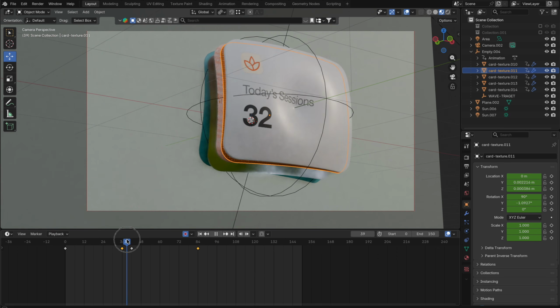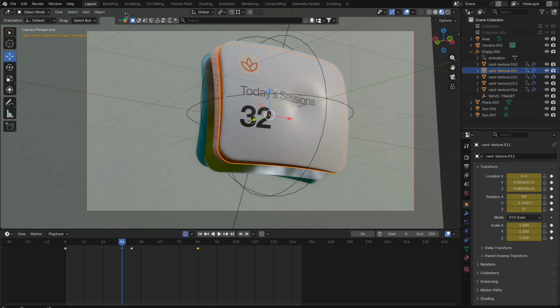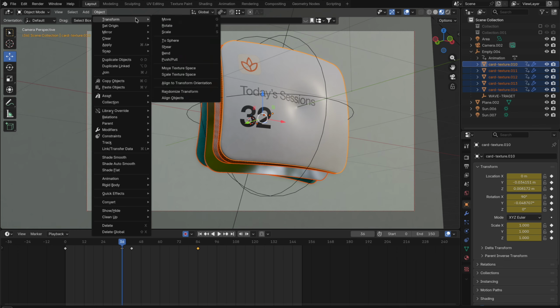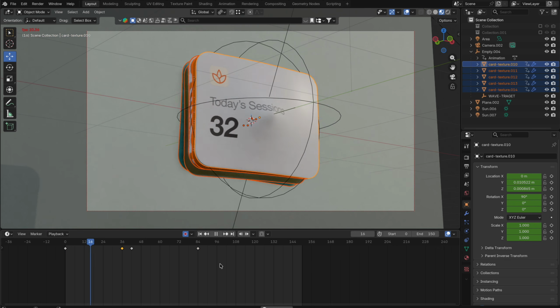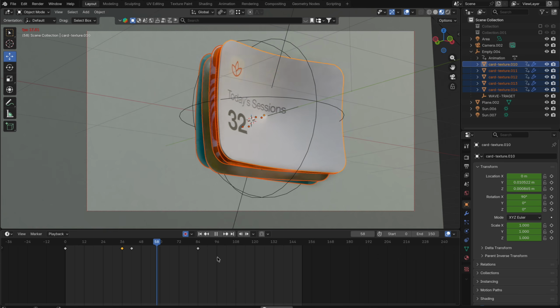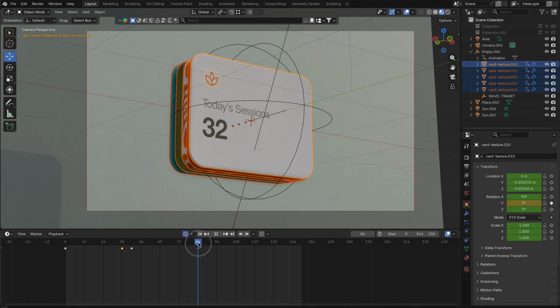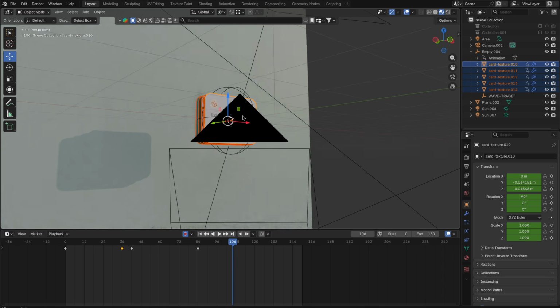Okay, so as I said, if you want to, you can increase the randomness even more. If you go again to Transform, Randomize Transform, you see. And at the very end, they go back to the very first position. This is the first option, how we can animate it.